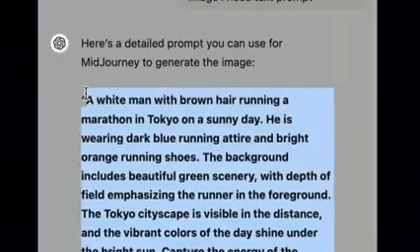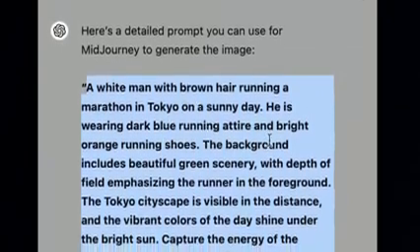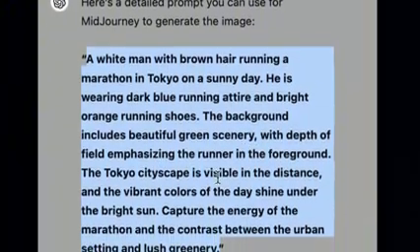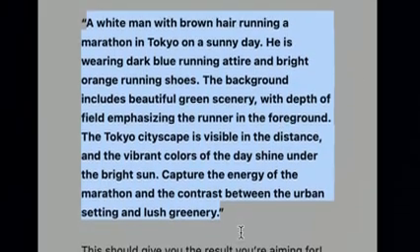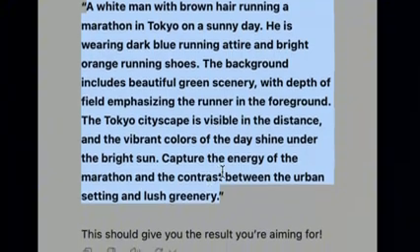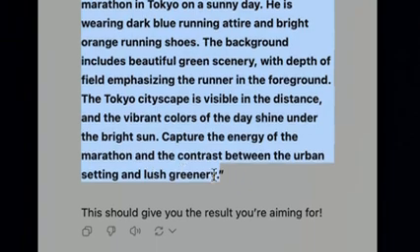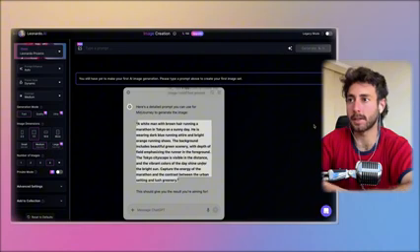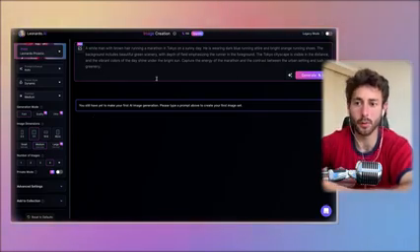A white man with brown hair running a marathon in Tokyo, sunny day. He's wearing a dark blue running attire and bright orange running shoes. The background includes beautiful green scenery with depth of field emphasizing the runner in the foreground. The Tokyo cityscape is visible in the distance, and the vibrant colors of the day shine under the bright sun. Capture the energy of the marathon and the contrast between the urban setting and the lush greenery. Amazing prompt.